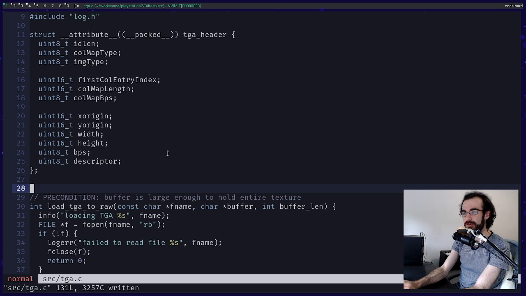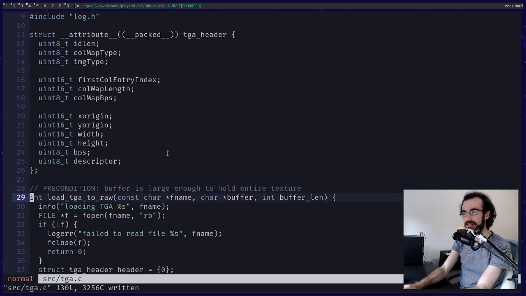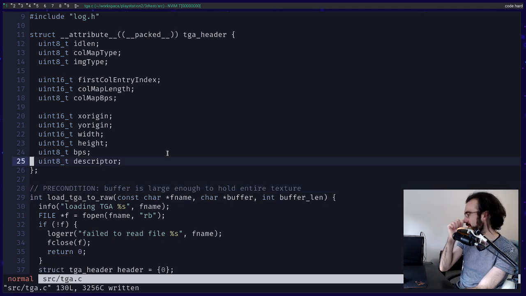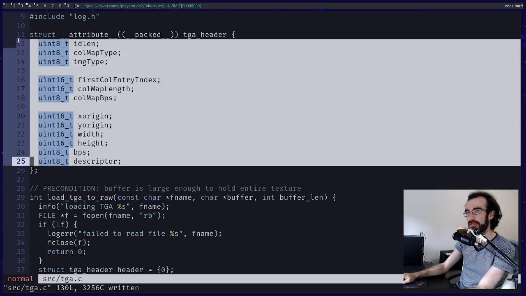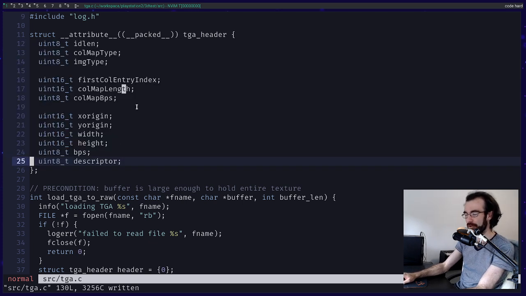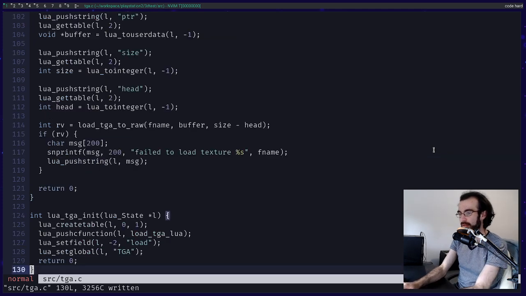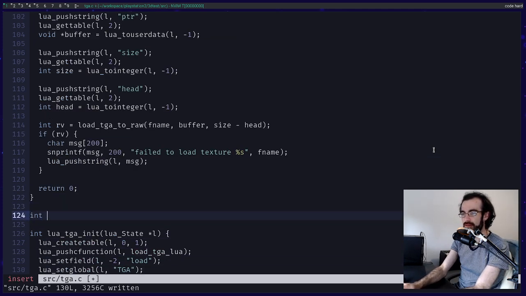Let's make this a pure Lua function, right? Because then, I mean, this is only 18 bytes. We can grab this on the stack and then put it directly into a Lua table. Cool. So in Lua, TGA get header.